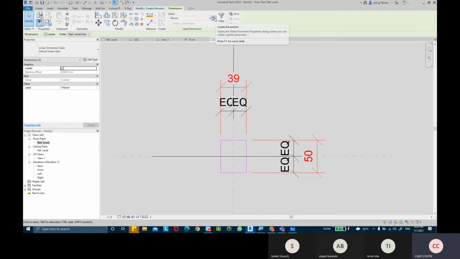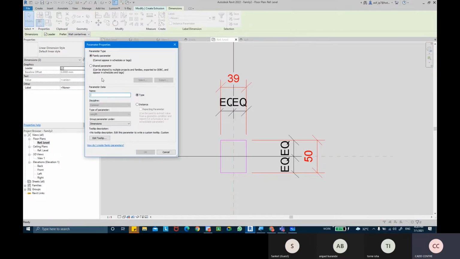Then we can create a parameter. I'm going to call this the square thickness, or maybe the square size, whatever you want to name that parameter. Okay, so I'm calling this square size. And I click on OK.